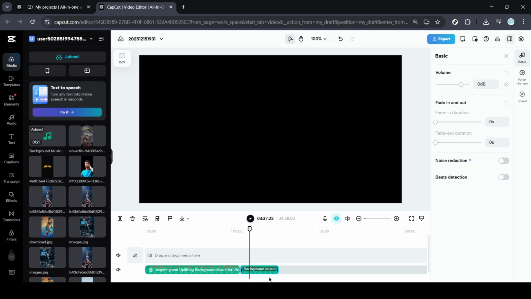Start a project, set your aspect ratio, choose a track from the audio panel, or bring in your own, and drag it to the timeline. With your soundtrack in place, your edit instantly feels more polished and engaging.